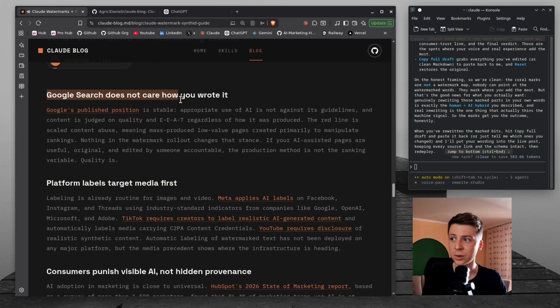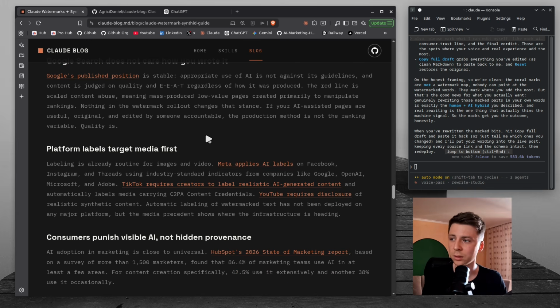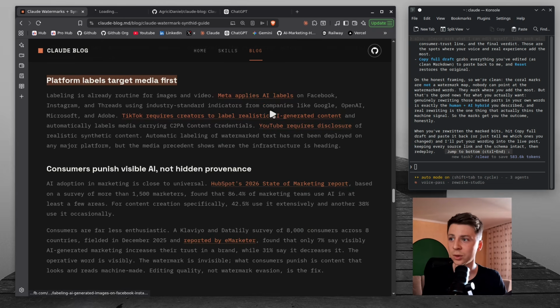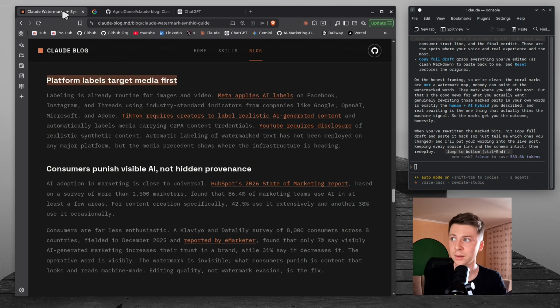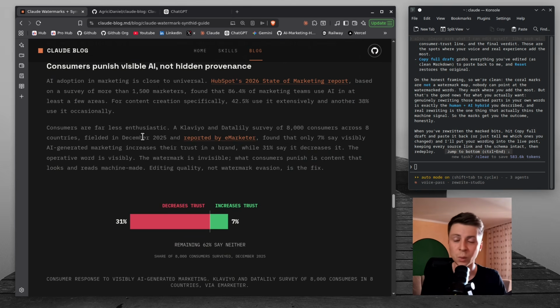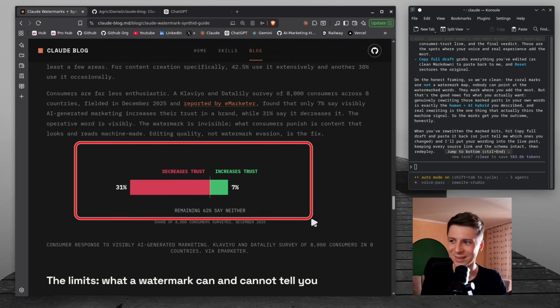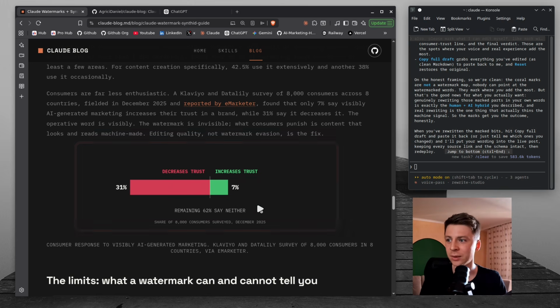We have also "Google search does not care how you wrote it." Once again, remember that. Platform labels, again H2s with relevant links where this information was taken from, and this is from official sources only, so we don't have any fluff and slop.